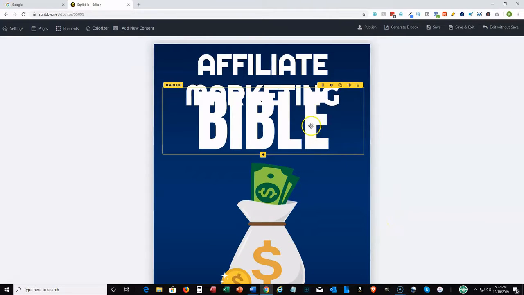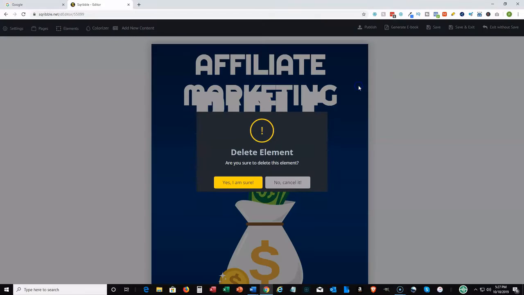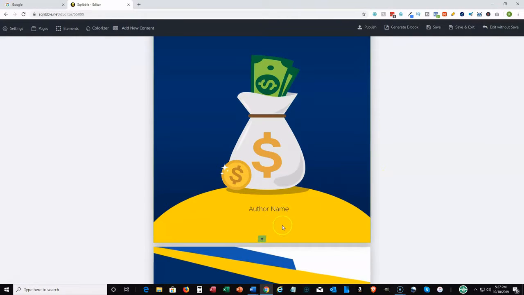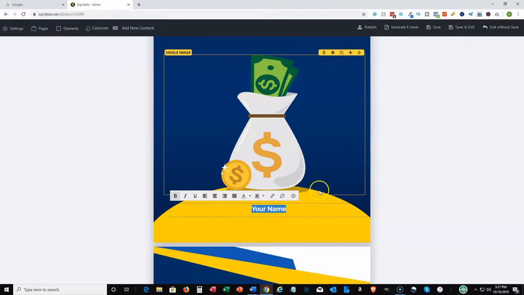First thing I'm gonna do is get rid of this because we really don't need this Bible part here. Just delete that element. All you need is affiliate marketing. Right here for your name, let's go ahead and put your name here. Just type whatever your name is. We'll go ahead and make that bold. You can tailor this, customize it however you need to.